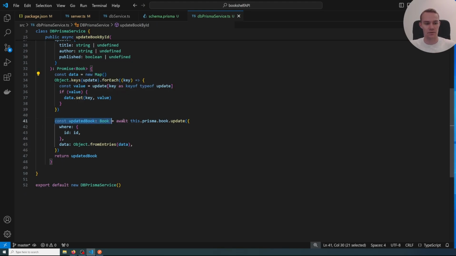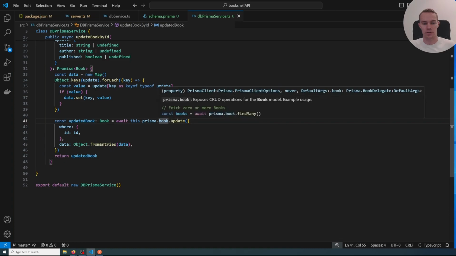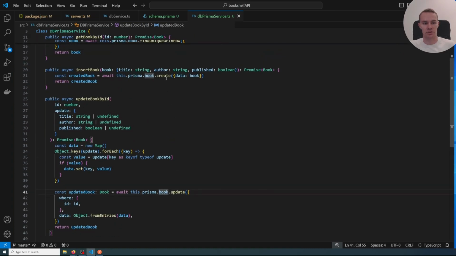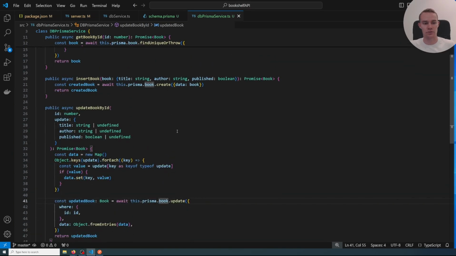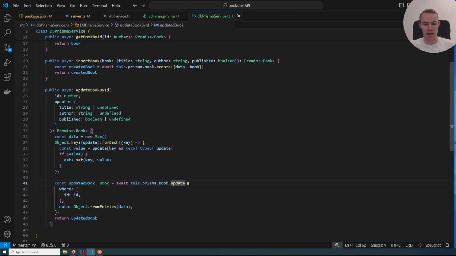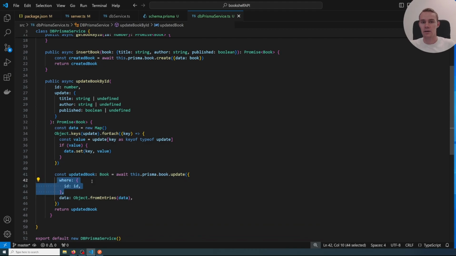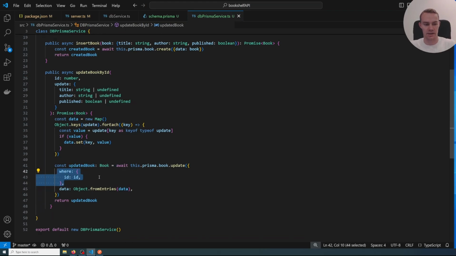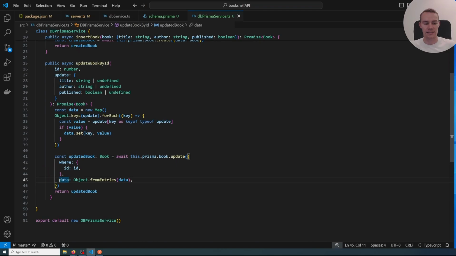Then down here, where we start to do the Prisma update, I have my where clause. So I'm trying to do a book.update. So instead of a book.create, as we have in the insert, we do a book.update. And then we have to specify an object, and this object has a where clause, so we can specify which ID or which element in the table that we want to update. It's of course the one with the ID, which equals our ID. And the data is then going to be the data that we want to update.